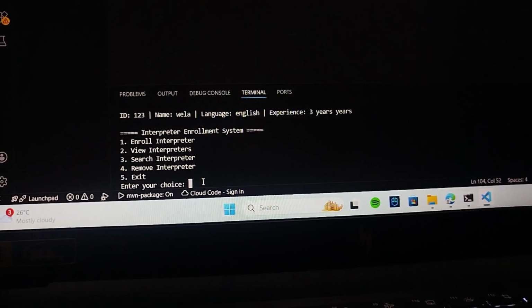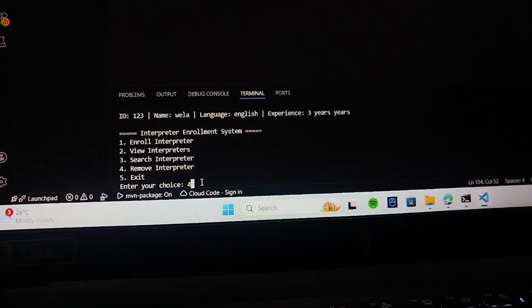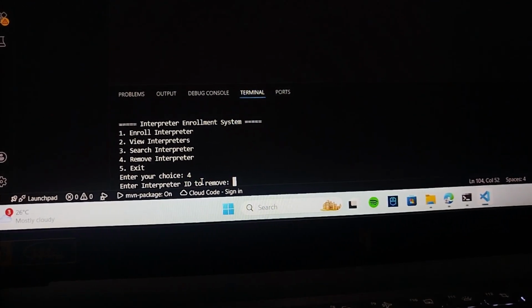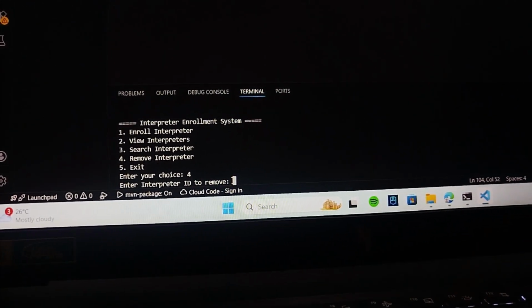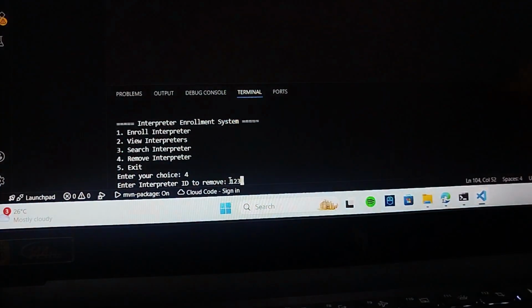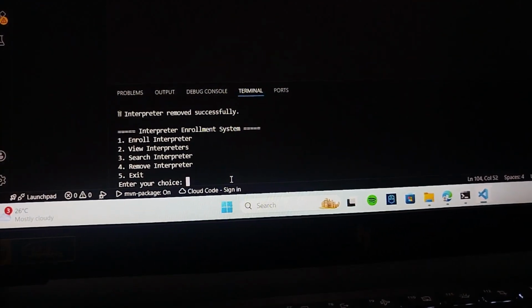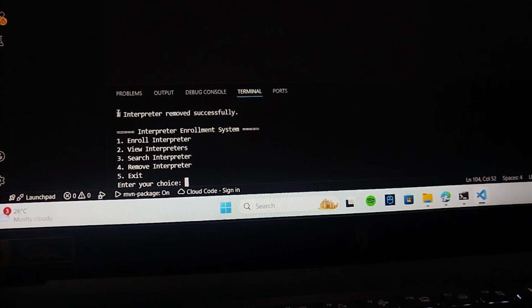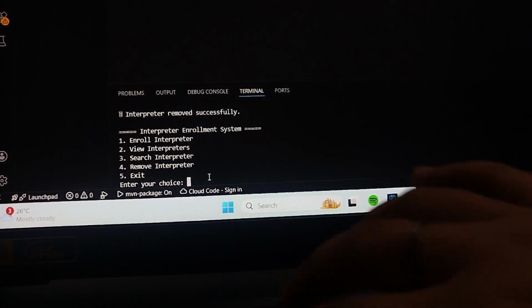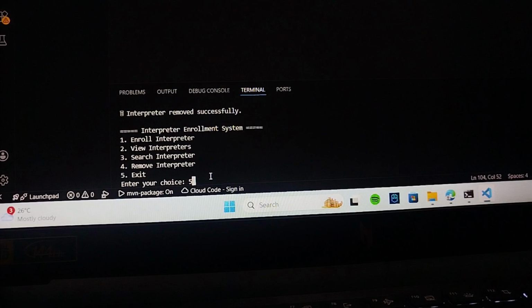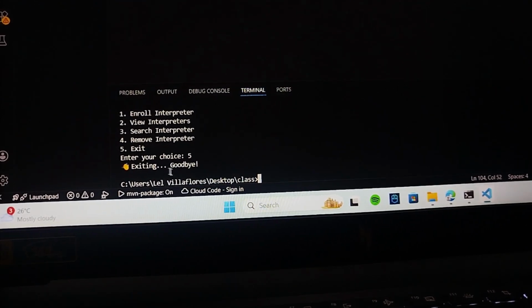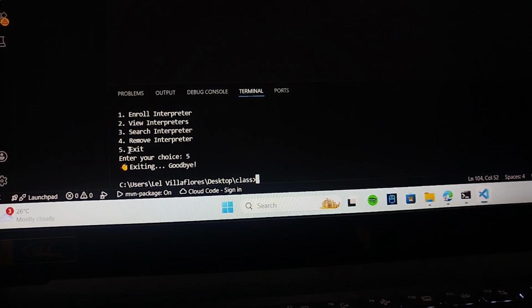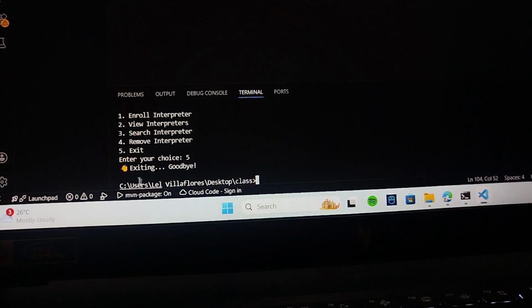Next choice is to remove interpreter and it asks for an interpreter ID. It is 123. After we put the interpreter ID, it prints interpreter removed successfully. Lastly, choice 5. When I enter the fifth choice, it prints exiting goodbye and this breaks the loop.